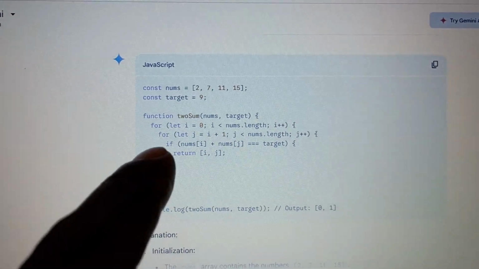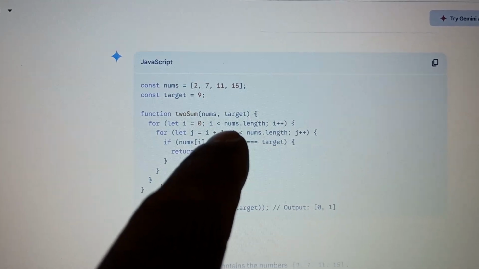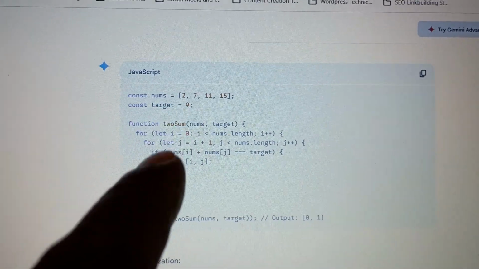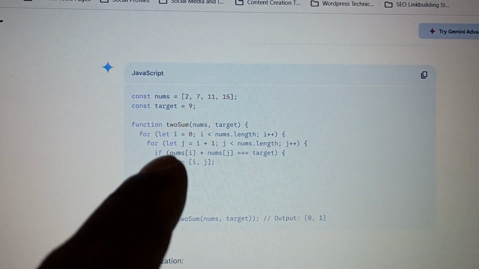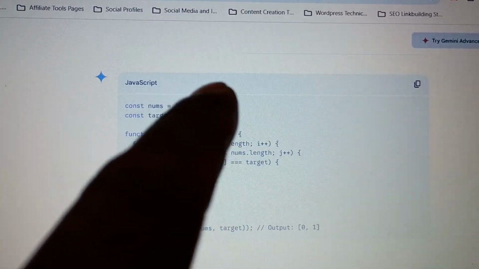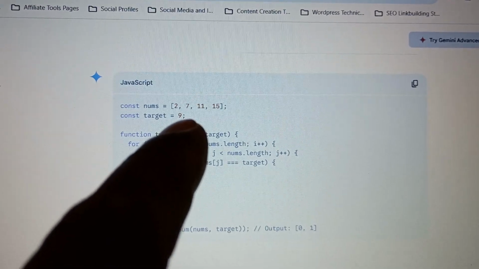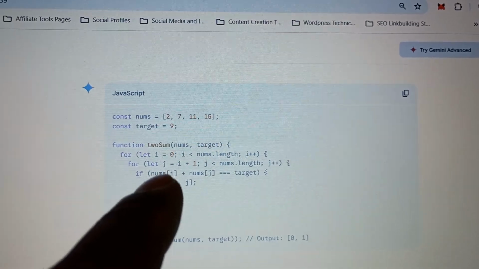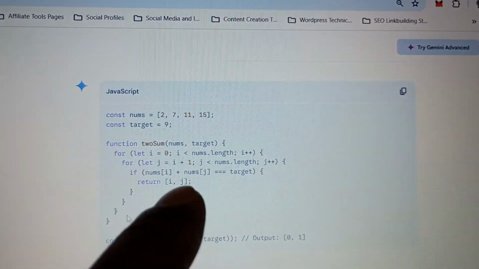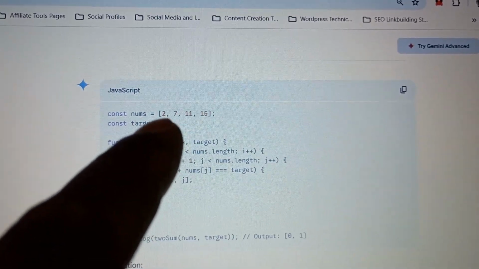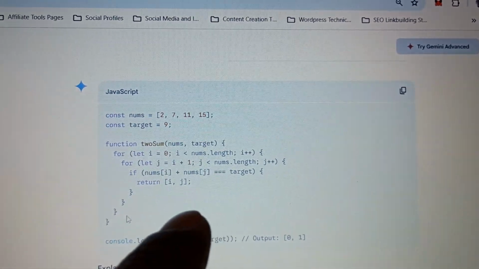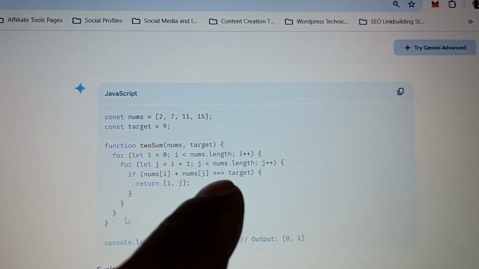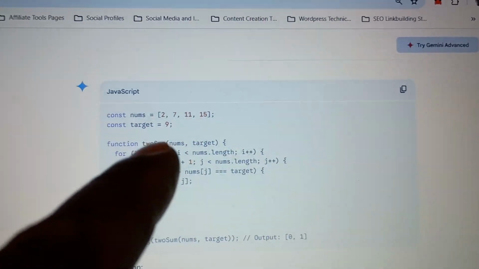With the outer for loop, what we're going to do is iterate through this entire array starting at 2. The inner loop, we're going to start at the second index number, which is 7. And what's happening in this inner loop? Well, we're going to get to numbers 2 and 7, and we're going to add them together, as you can see right here, nums[i] and nums[j]. We're going to figure out if that equals the target number, which is 9.